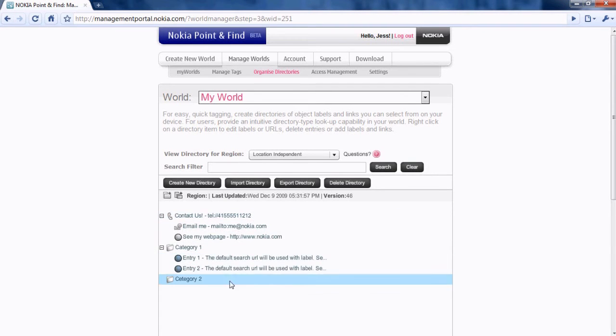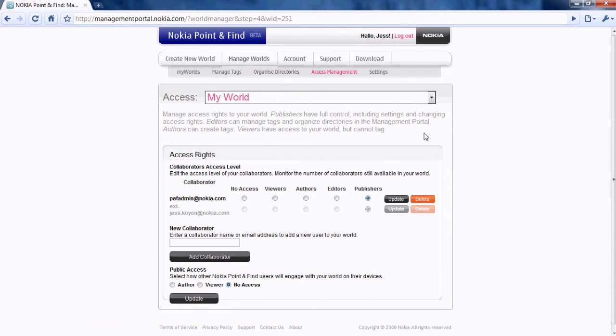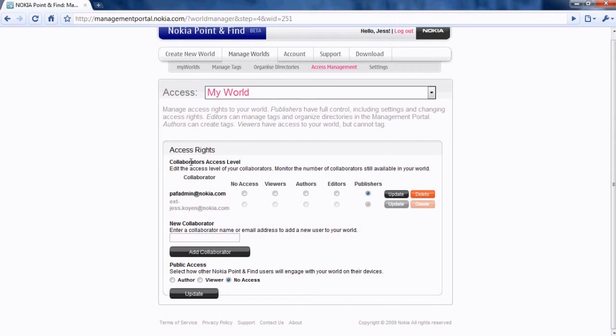Now that we have a basic directory structure together, we need to add content by adding tags. The first thing we need to do is add users if we want to, or make sure that our world is available for adding tags. So we're going to go up to Access Management, and this is where you control who has rights to your world. At the collaborator access level, you can add people here by adding a new collaborator, and then you grant them access based on different rights.